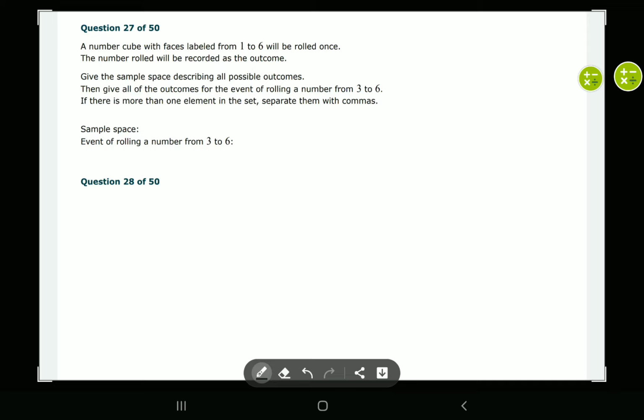The number rolled will be recorded as the outcome. Give the sample space describing all possible outcomes. Then give all outcomes for the event of rolling a number from 3 to 6. If there is more than one element in the set, separate them with commas.